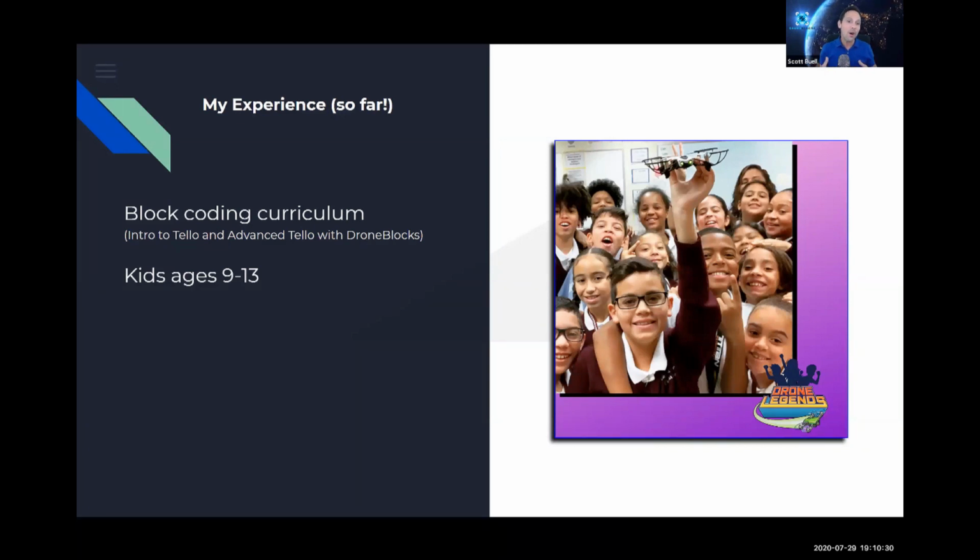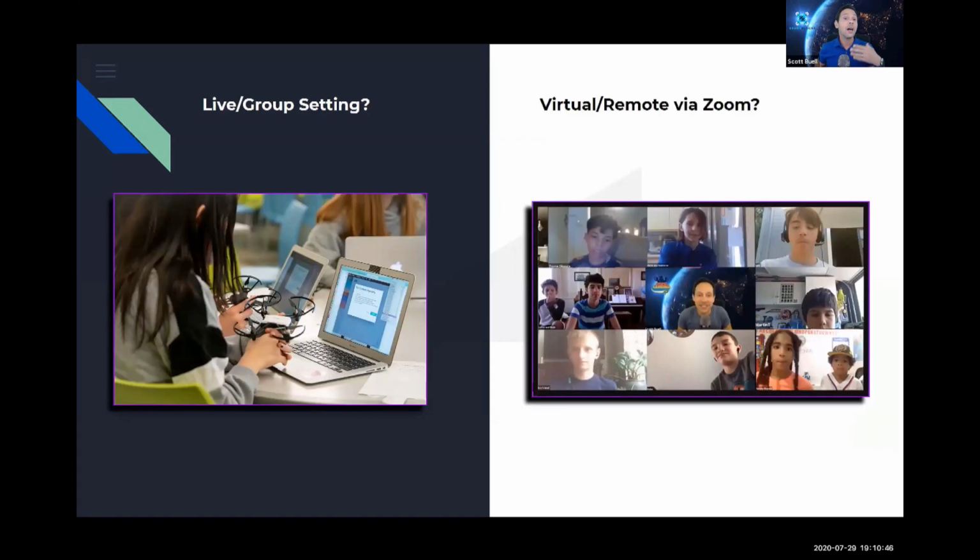I focus on the block coding component of the curriculum. As I showcased earlier, there is so much more to it. My experience thus far has been primarily with the students with the block coding, but there's so much more if you want to escalate that. Pre-COVID, I worked in live settings and group settings. Post-COVID, I've switched to a virtual and remote Zoom format, with the students Zooming in and having the classes held in a virtual environment. I'll touch on some things that I've found work very well in both of those settings and then individually within each.